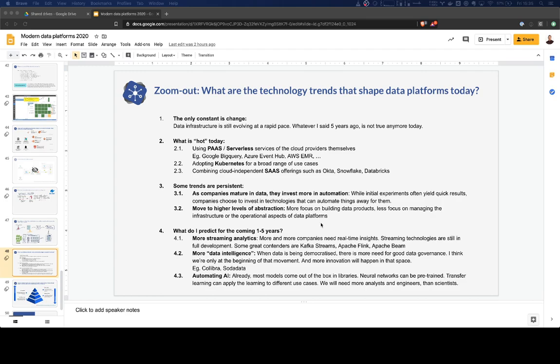Then what do we see as trends? I think there will be more and more streaming analytics, more and more real-time analytics. We see that with a lot of our clients. Batch processing is okay for a lot of the use cases, but more and more streaming use cases are gaining traction.